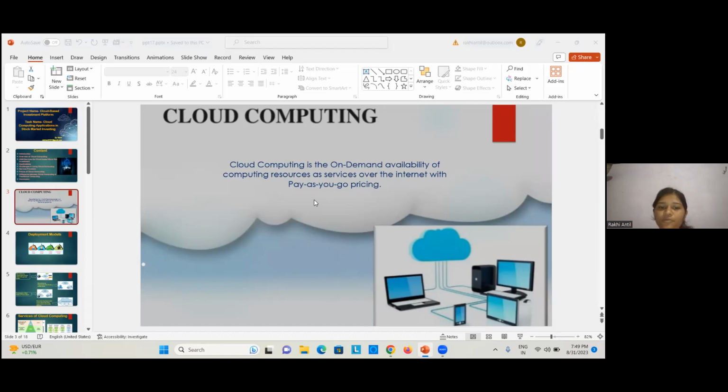Sorry, sir, for the disturbance. So we discuss cloud computing. What is cloud computing? Cloud computing is the on-demand availability of computing resources as services over the internet with pay-as-you-go pricing. Instead of buying, owning, and maintaining servers, you can access technology services such as computing power, storage, and databases on an as-needed basis from a cloud provider.